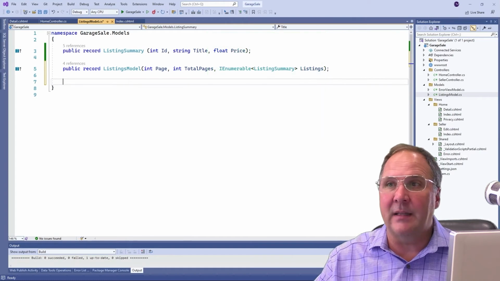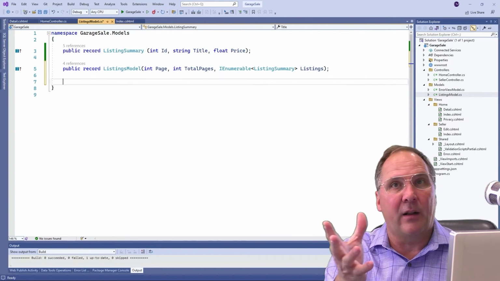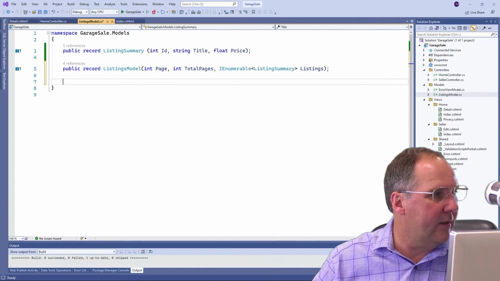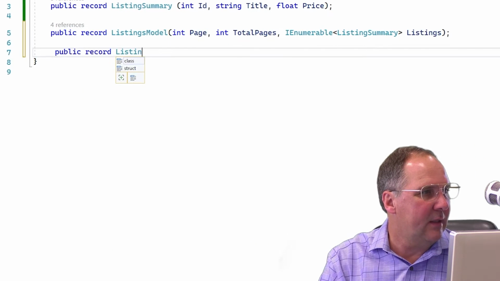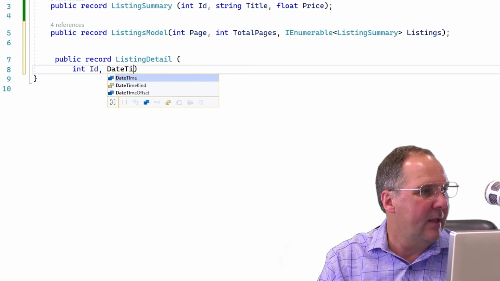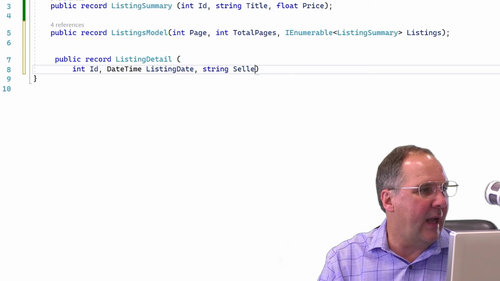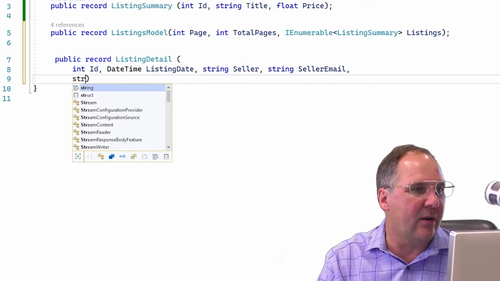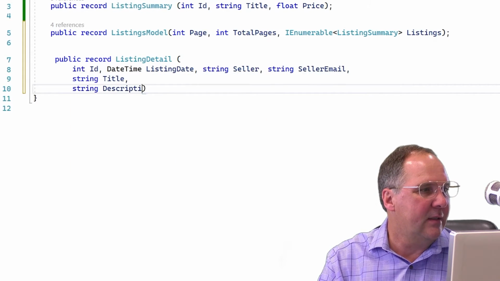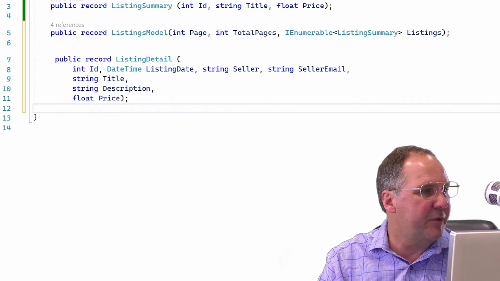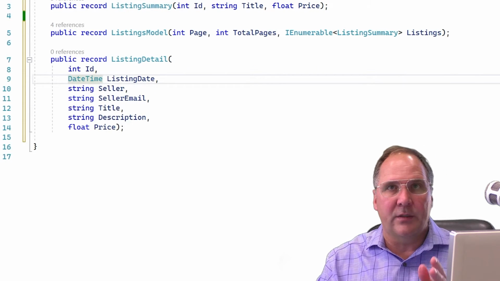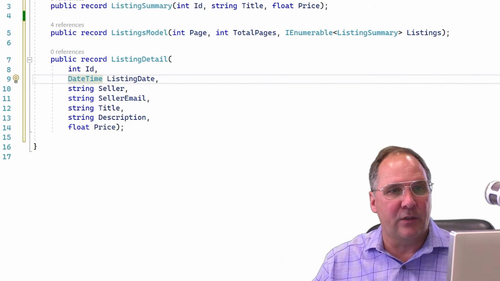I'm going to add this to the same file. So I'm going to define my record here, public record, listing detail this time. And I'm going to describe the ID, the listing date, the seller email, the title, the description, and the price. All right, so that's our listing detail. We'll use that to support the detail page.